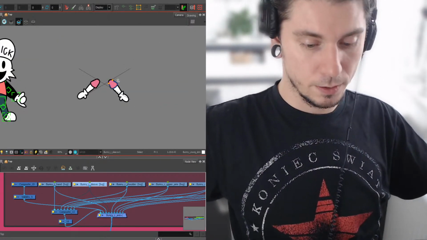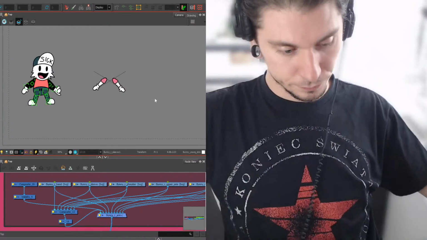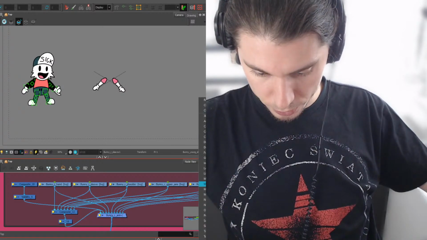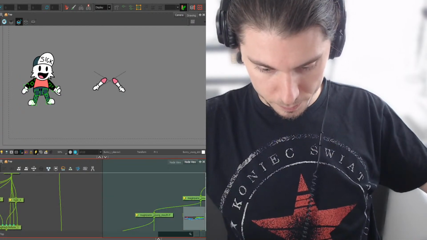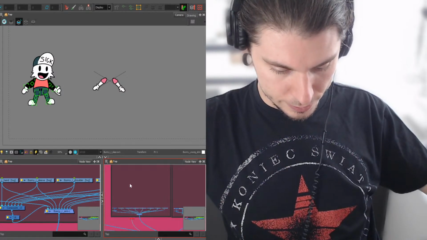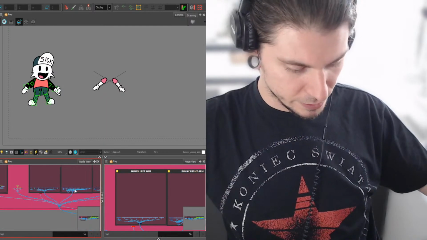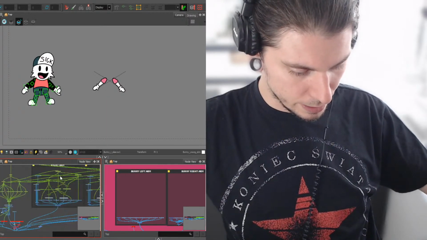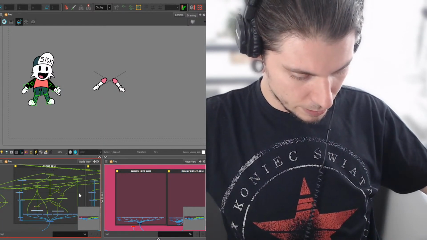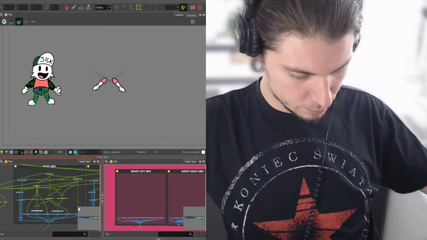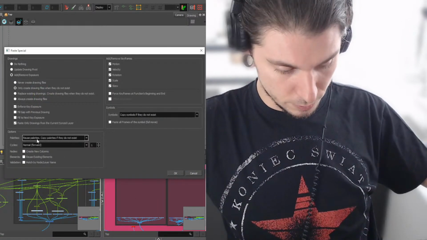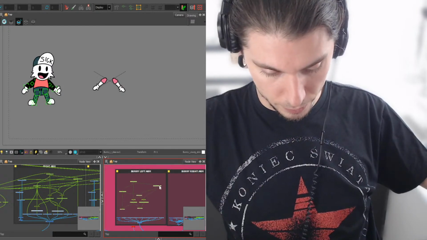Okay, so now it's a fun part. Let's open, not this thing, let's open another node view. Let's split it. And on one side let's have my bunny arm set up, and on the second one let's have my main character set up. And I'm gonna obviously copy all of that and paste it over there. Create new columns. There we go.